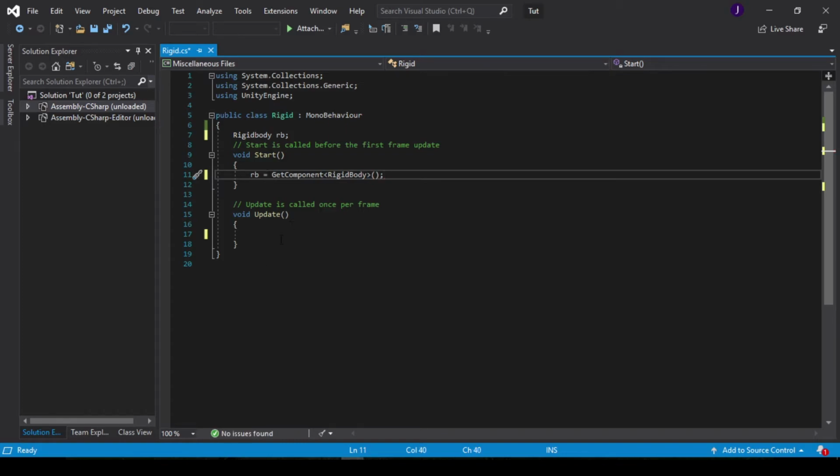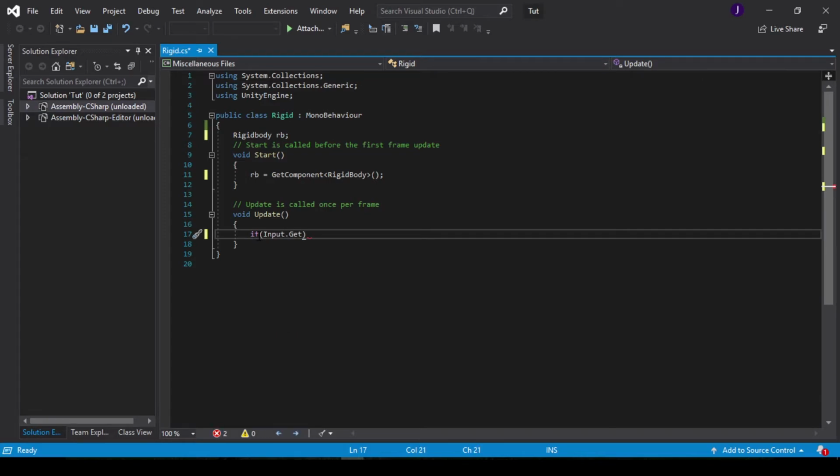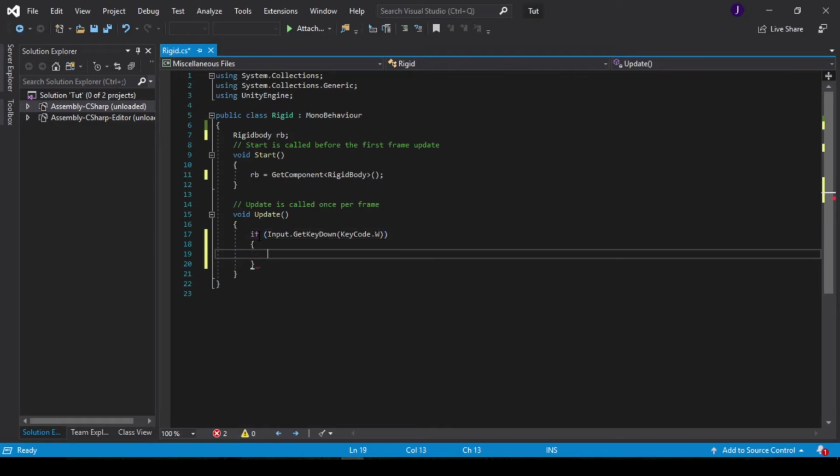So we now go to Update to test out these simple functions. What we do now is check if Input.GetKeyDown, and we're going to give this a KeyCode. This KeyCode would be W. That should be a big letter, or uppercase letter. So this should be okay.